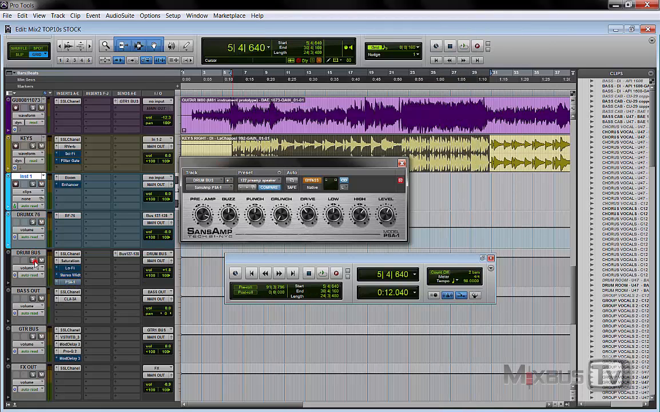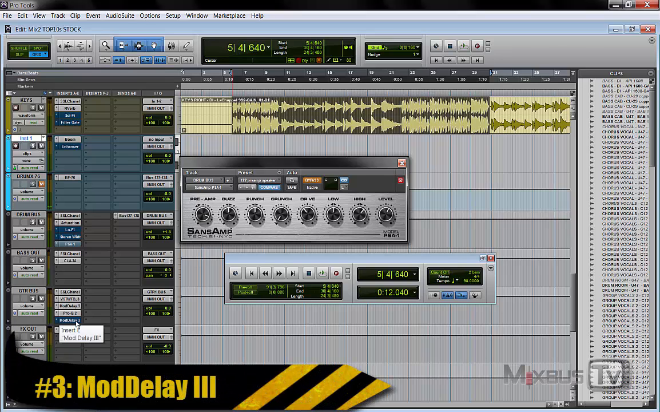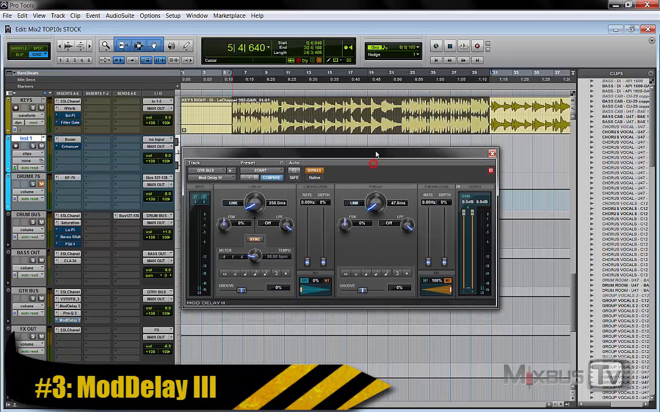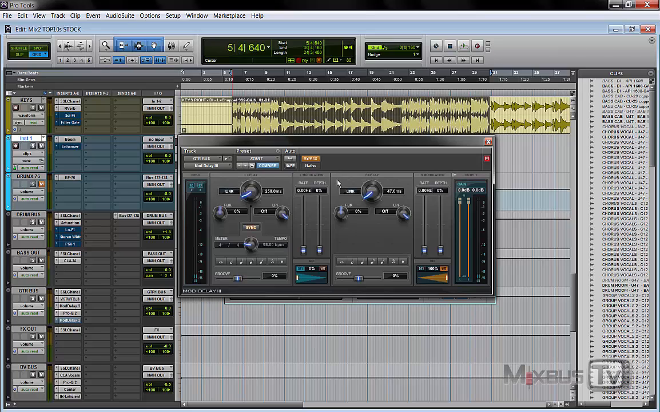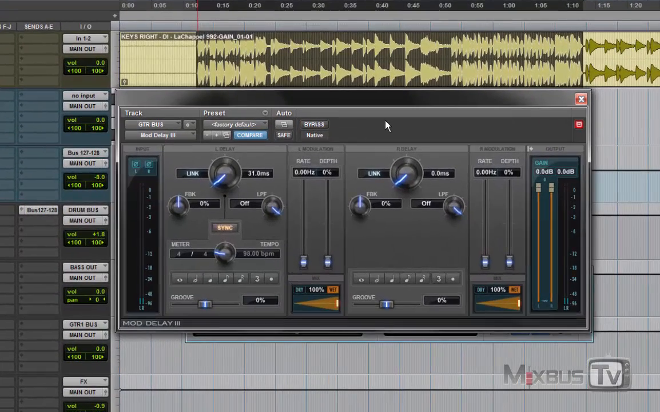Let's go with number 3, mod delay. Now this one is pretty simple. It's just a delay, but this is why I like it, because it's simple, it's really fast to use, really easy to use, really easy to set up. And for example, I have it on this mix on guitars. This one is the original. Without, the guitars sound like this, mono. So you can use it as a stereoizer.